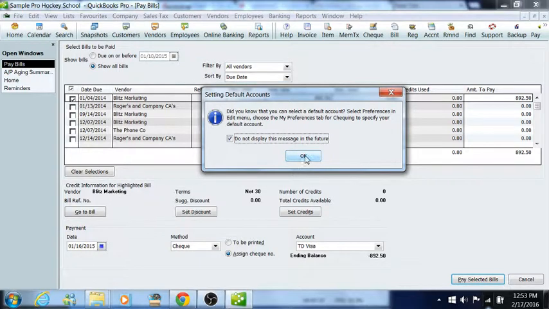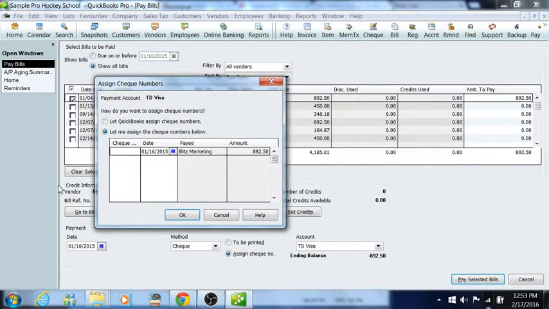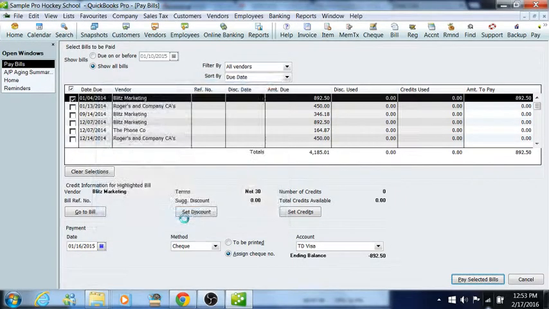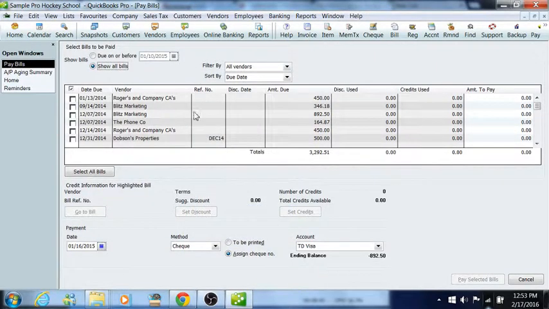And then it pops up little messages for you to help you along. And then you go pay selected. It gives you an opportunity to put in your check number here. So go 001. Lets you confirm the date and everything. Okay. And then you can either pay more bills, so you go back to that original screen again, or you can click done and it'll get you out of that screen.